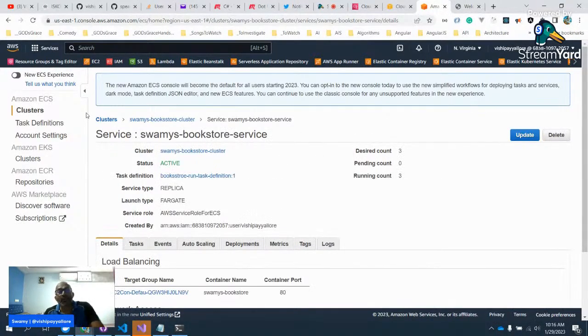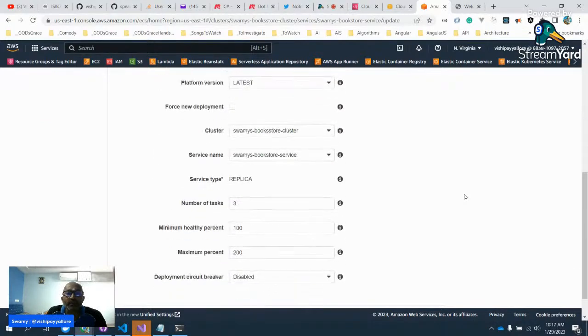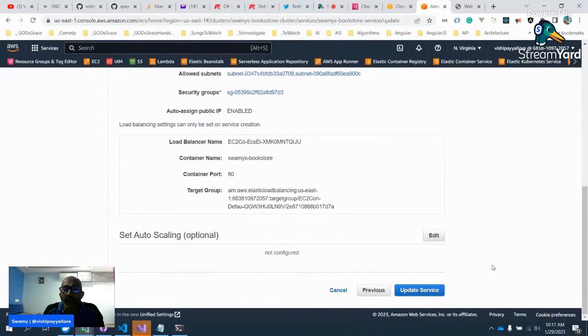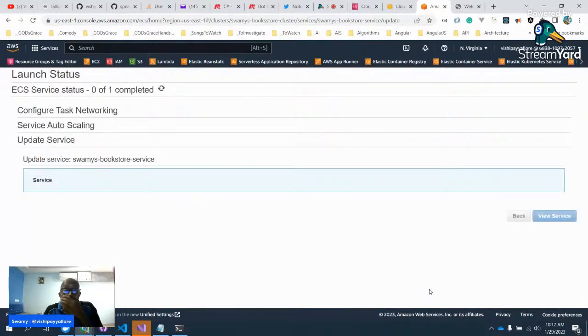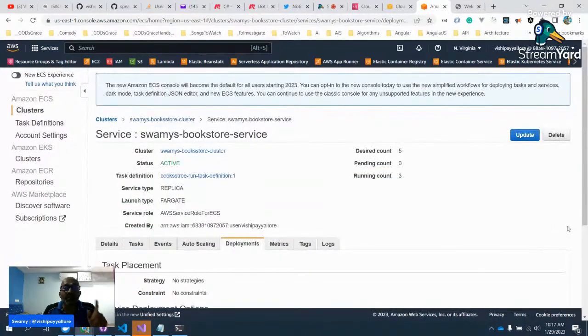Let's go and see. Oh, that's one important thing. Ah, God, I deleted that. Apologies, guys. Actually, I should have shown you that. Let's do that. Let's say update. Okay, the number of tasks, I'm saying 5. Skip to review and update the service, because as we spoke, the service is the one which will ensure that.